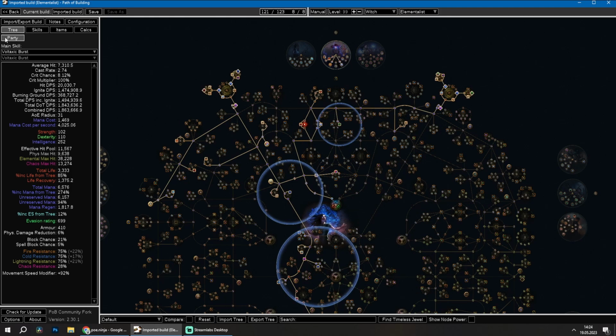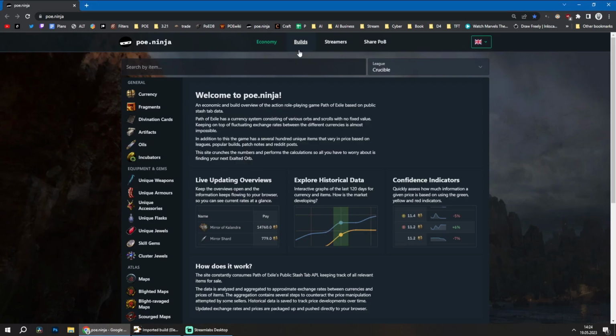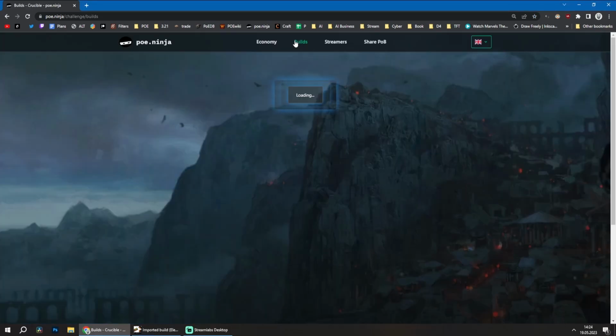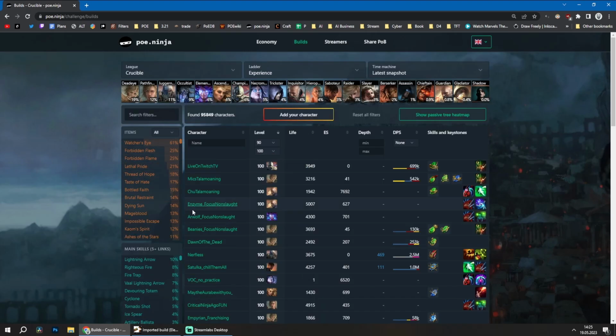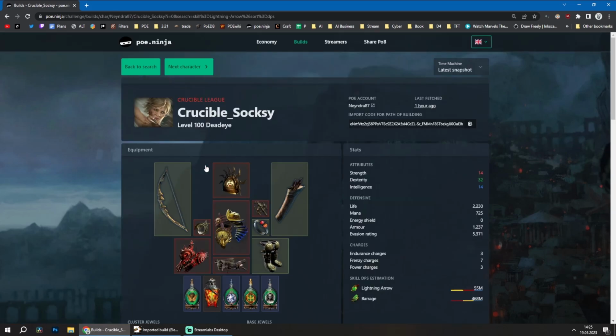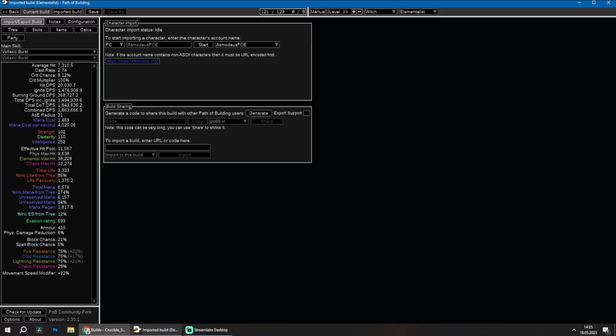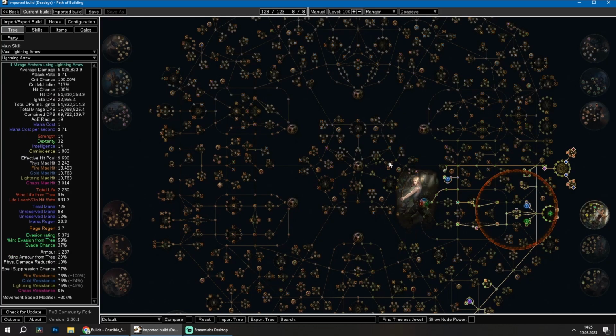There is also another way of importing this from, for example, POE Ninja. So if you go on POE Ninja, let's say you want to go to builds, and you want to look at, let's say, Lightning Arrow, whoever has the highest DPS, and you want to see, okay, what is this person using? Why is this number on their DPS so high? You click on this, and this copies the code for Path of Building. Then you go back to Path of Building. You right click in here in the import section, or just copy paste it, but if you right click, it's quicker. Then you click on import, and you have their build.